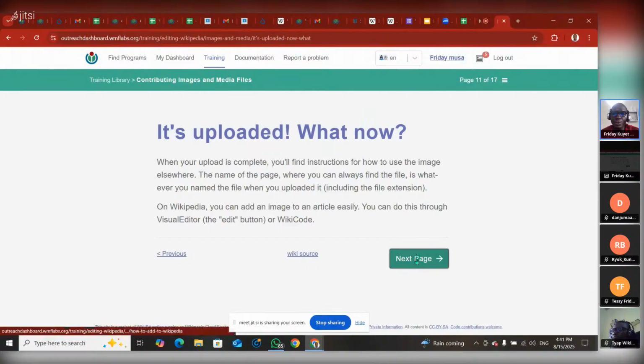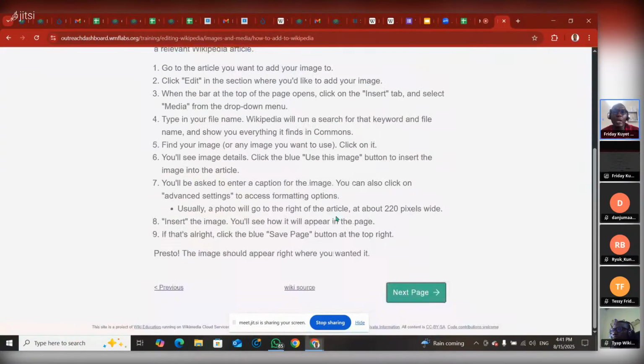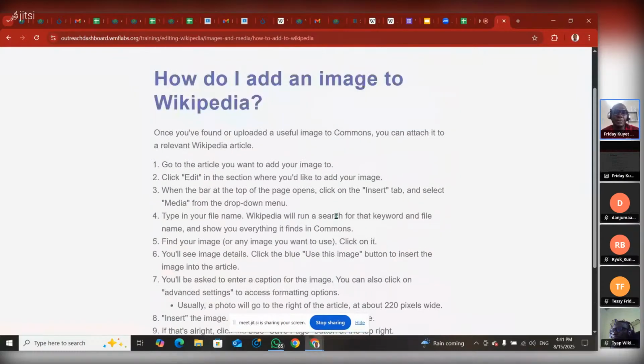Now, how do I add an image to Wikipedia? Here is a step-by-step way of adding an image to Wikipedia. For those of us who have been on this Mentor Me program from day one, we have seen how images can be added to Wikipedia. But let's take a look at it again, how these things are done.